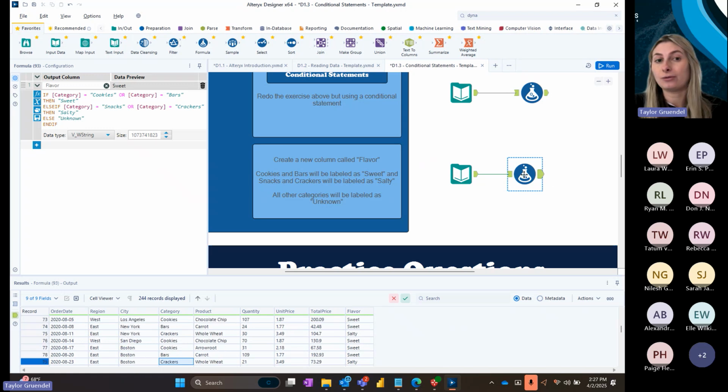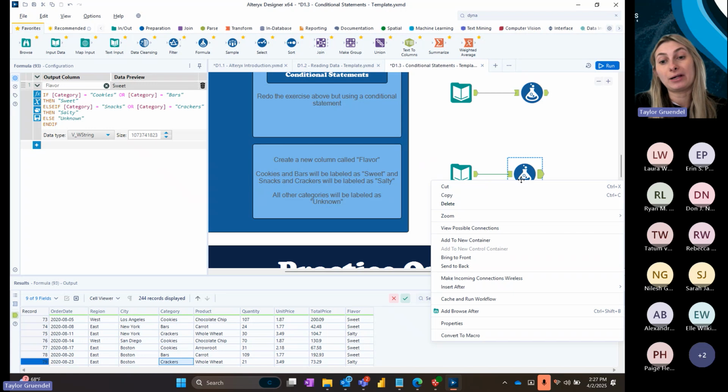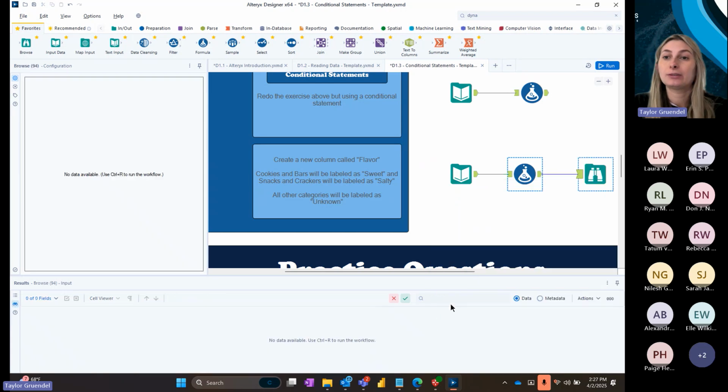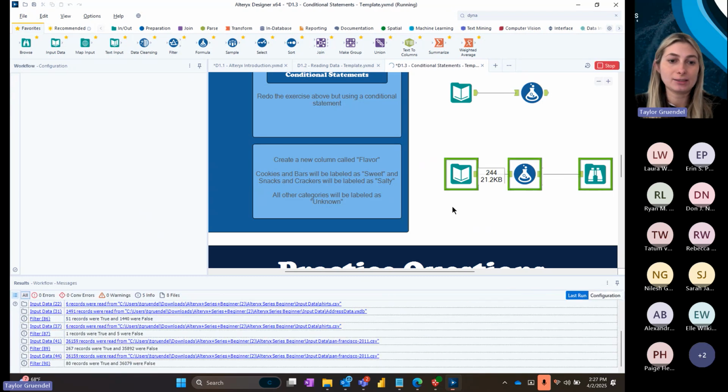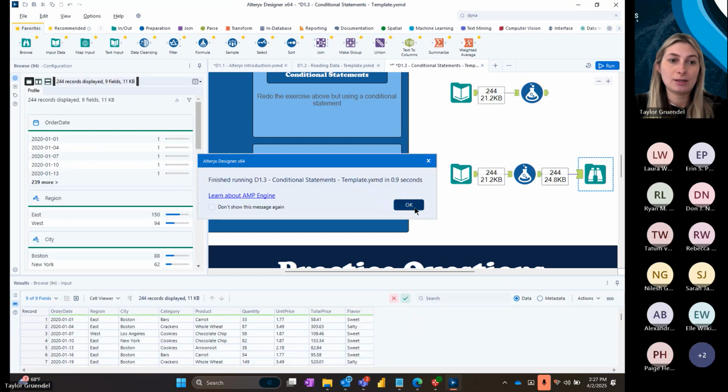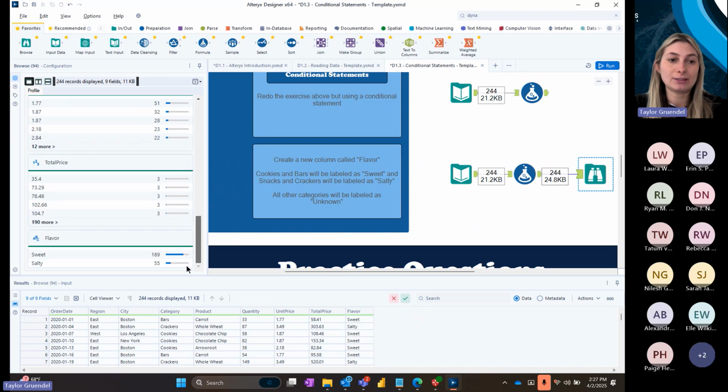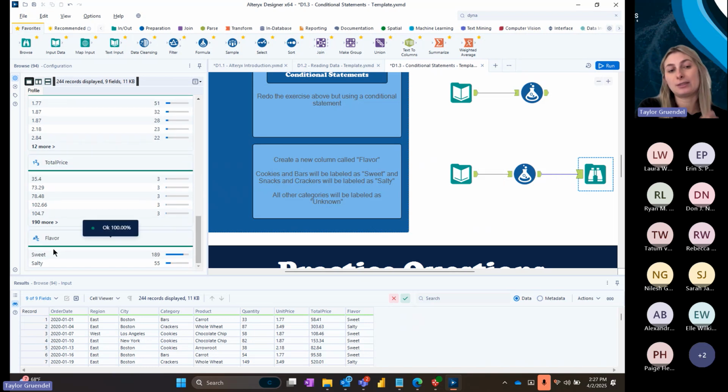We could also grab our browse tool to see if there's any unknown values instead of having to look through all 244 records. So we could either drag in and connect the browse tool, or if we right click on the tool, you can also use this add browse after feature. So you don't have to always drag and connect. And now we can navigate to the flavor column, and it seems like we're utilizing all of our categories correctly. So now we only have sweet and salty, and there's no unknown mentioned for flavors.